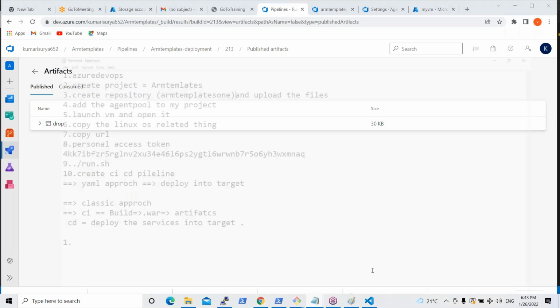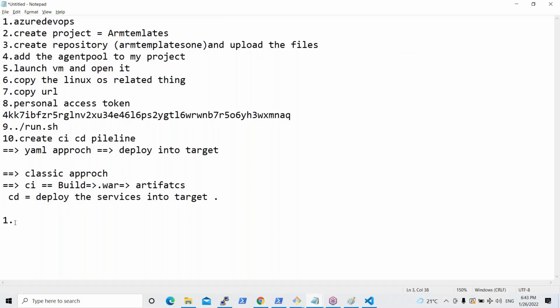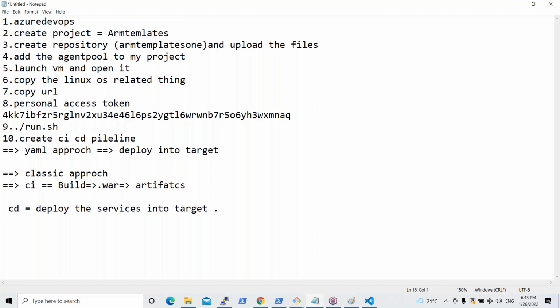Then here continuous integration is done. Then what is the next step? Continuous deployment. I am going with the classic approach, right? In continuous integration, where are the artifacts stored? Under the drop folder. Right? Everything is fine here. Then what is the next step? I am going to configure the continuous deployment.